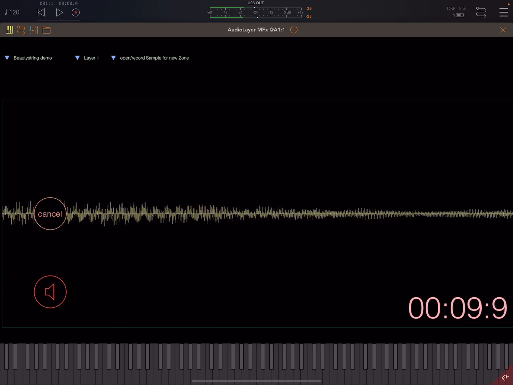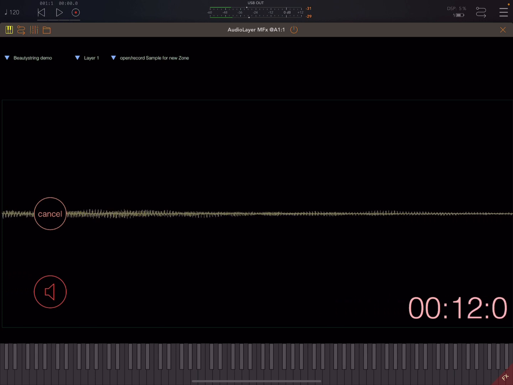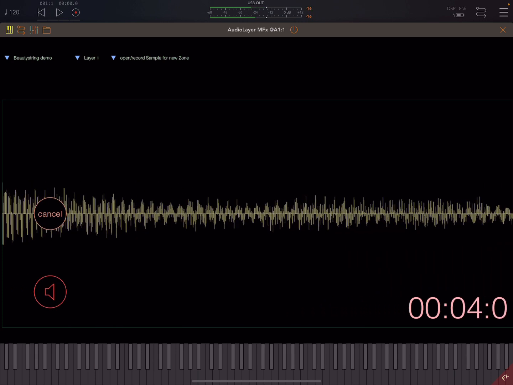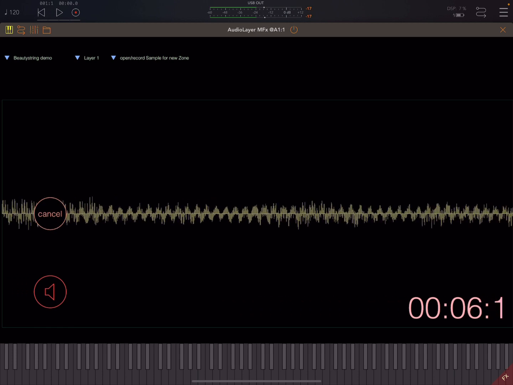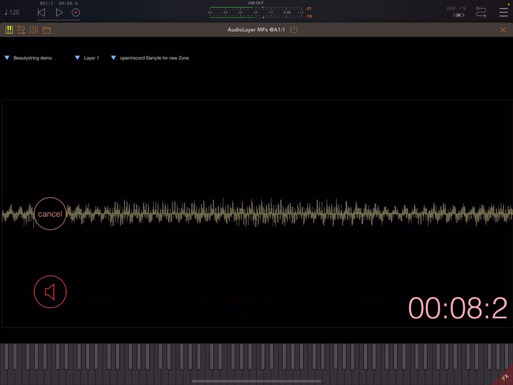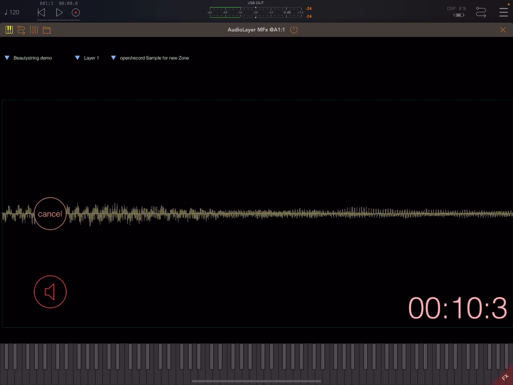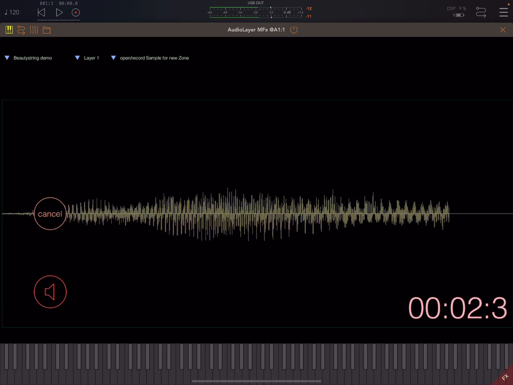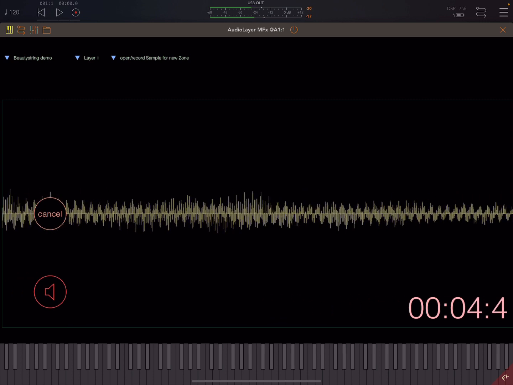bit here and there? I want to have it that long because I want to find a part of the sample like right here, like this section which is consistent, because I want to loop that section to make it sustain. So we'll let it do its thing real quick.